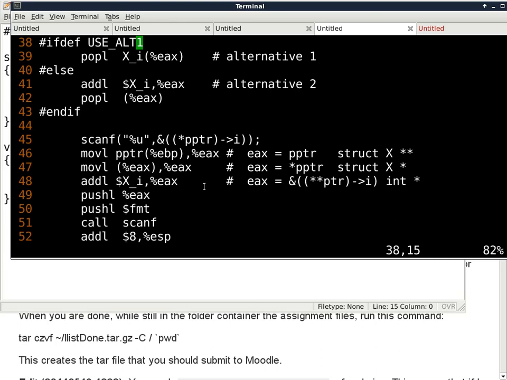It's the same process as last time. I copy PPTR into EAX. EAX is one level away from pointing to the base of a struct X. So I move indirect EAX to EAX. That makes EAX point to the base of a struct X. Once EAX points to the base of a struct X, if I just add the displacement of a particular member to EAX at that point, it becomes the address of a member of a struct X, which is what I need to pass as a second parameter to scanf.